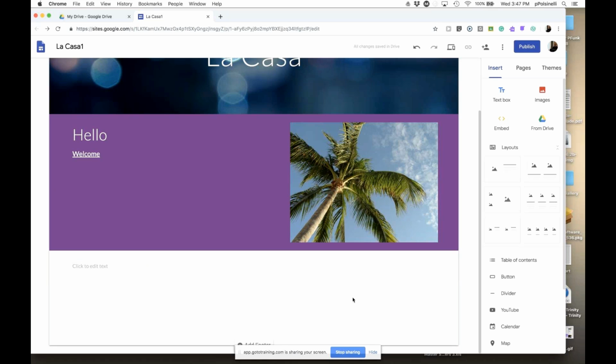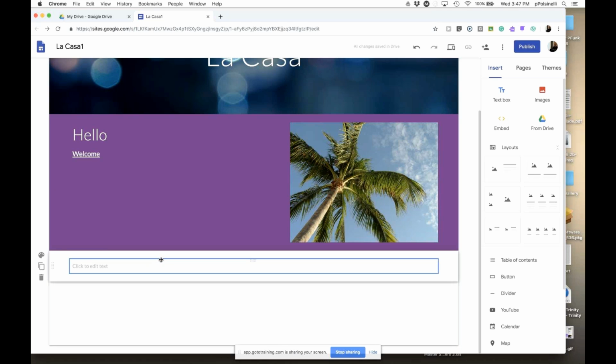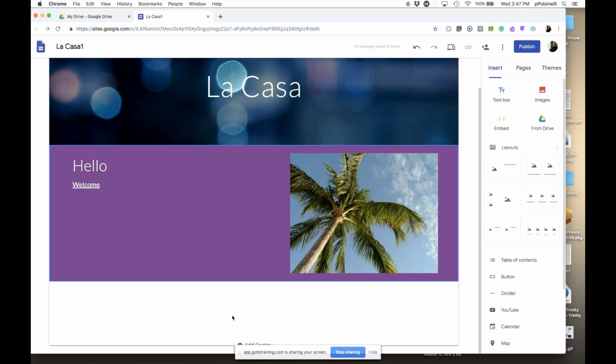So that's pretty nice. Now in this next section, I'm actually going to delete this text box. If you want to delete a text box, you can just click on it, and the little trash can will appear, and I can just delete it. And what I want to do is focus on these things over here on the right called layouts.